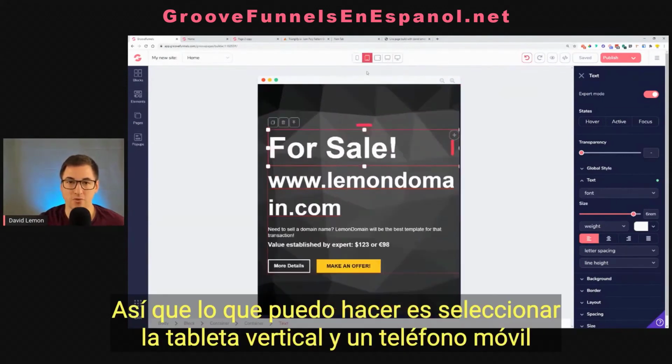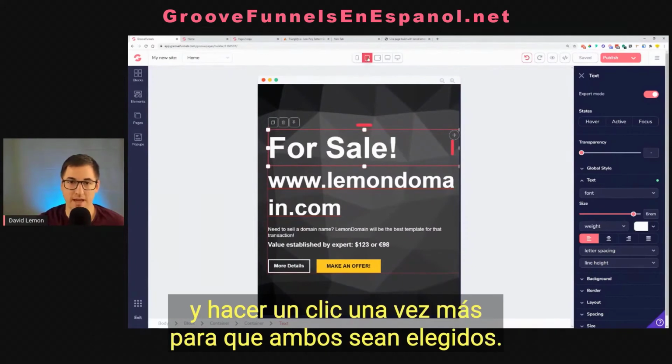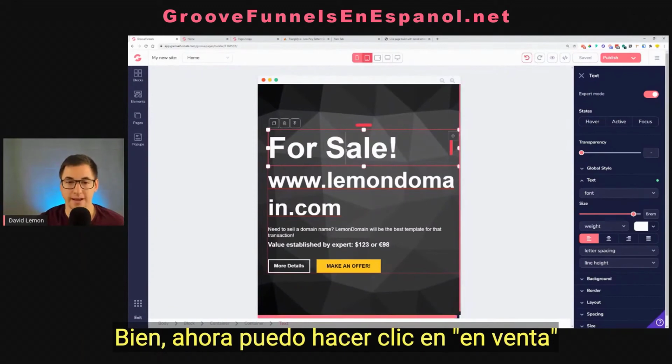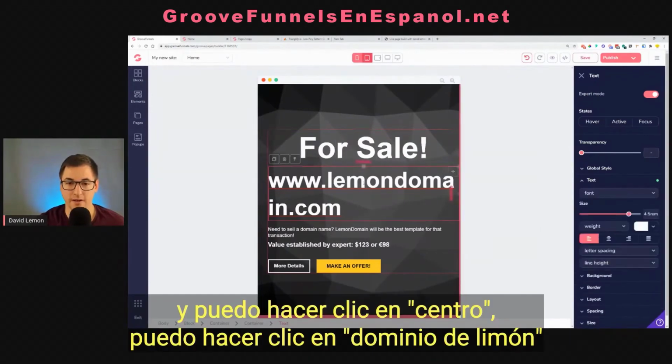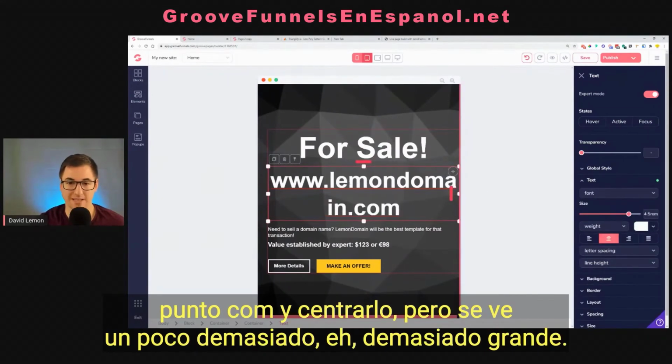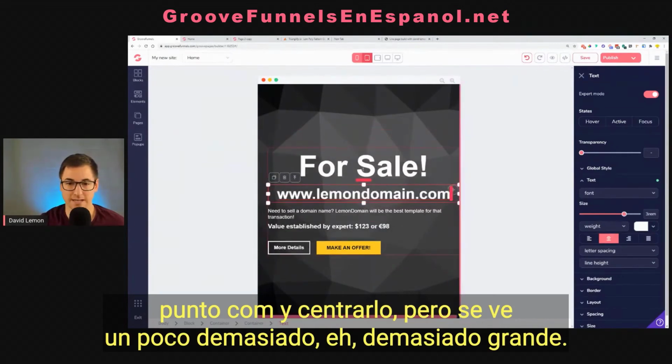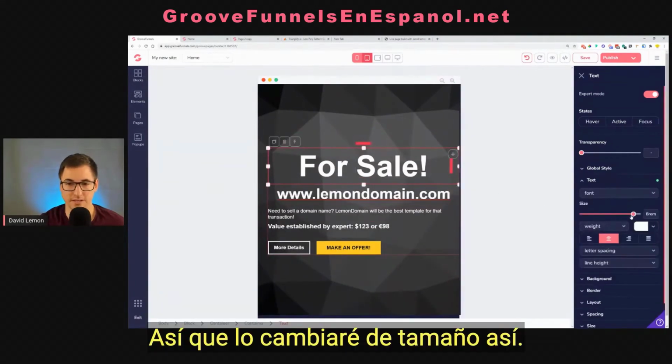So what I can do is I can select the vertical tablet and the mobile phone and just click one more time. So both of them are chosen. Okay. So now I can click on the for sale and I can click center. I can click on lemondomain.com and center it, but it is looking a bit too big. So I will just resize it like that. And also this one.